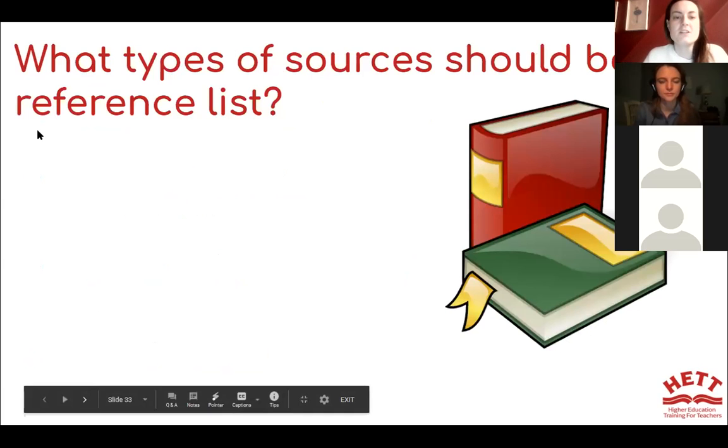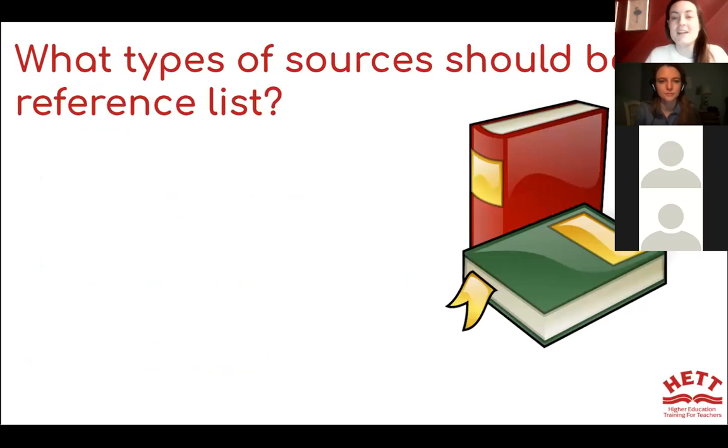What types of sources should be included in a reference list? So what do you include on a reference list? What kind of sources? I mean, what's the picture of? I mean, it's kind of an obvious question. Books, yes. What else?